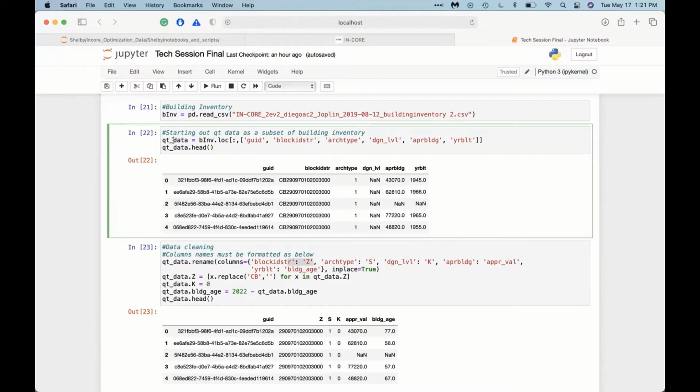So we start out this data file as a subset of the building inventory, by just taking the columns that we need from the building inventory. The GUID is the ID for every building. Block ID, archetype, and design level are the sets that Himadri discussed earlier, the sets that we need, the IJK or the ZSK. So the blocks are the level of granularity. So it's a group of buildings or a region that we have.